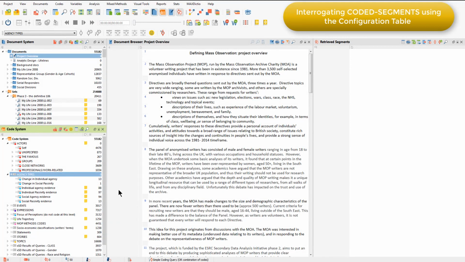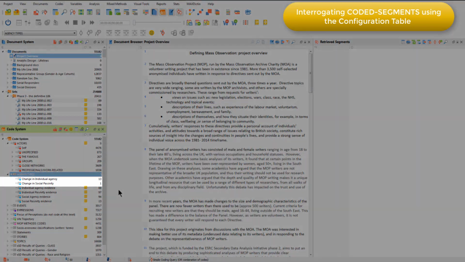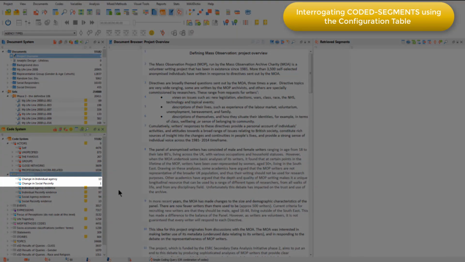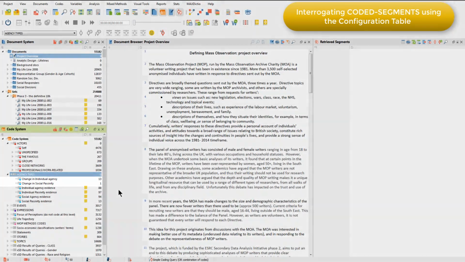In addition, you can see there are codes that capture where volunteers' writing appears to evidence a change in individual or social agency. What we wanted to do was to interrogate and visualise patterns in how these codes had been used in relation to one another, as a way of informing further analysis of these concepts. For example, we wanted to be able to consider whether and how writers transition between agency types, and the configuration table allowed us to do this.